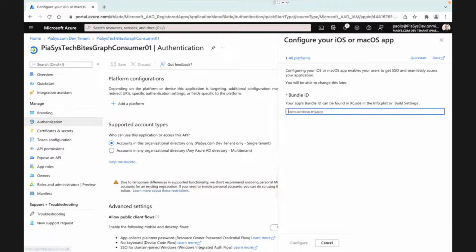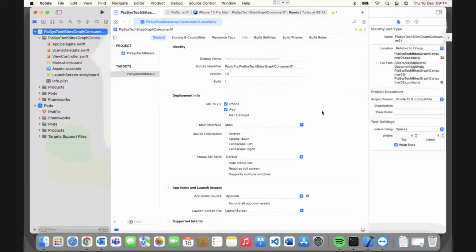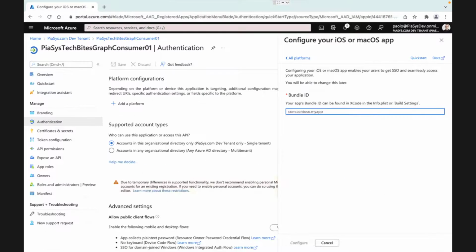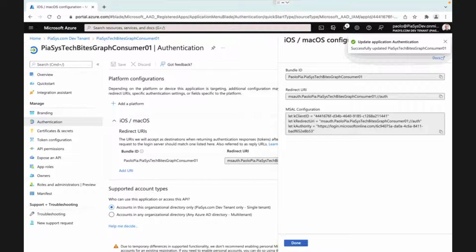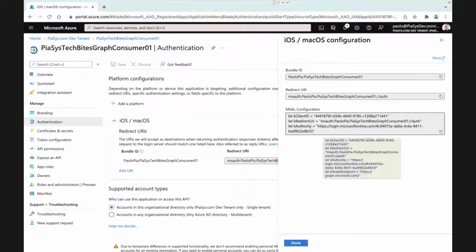And here we have to provide the bundle ID that we have in the project right here. So let me copy this value and let me paste it here, right here in the UI, and click on configure. And as such, the application will be configured to use the Azure Active Directory authentication within an iOS application. And as you can see here, we have an MSAL configuration section, which will become really useful in a matter of few seconds from now while configuring our iOS application in Xcode.